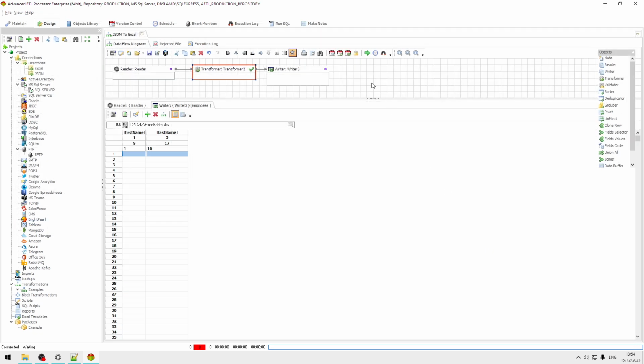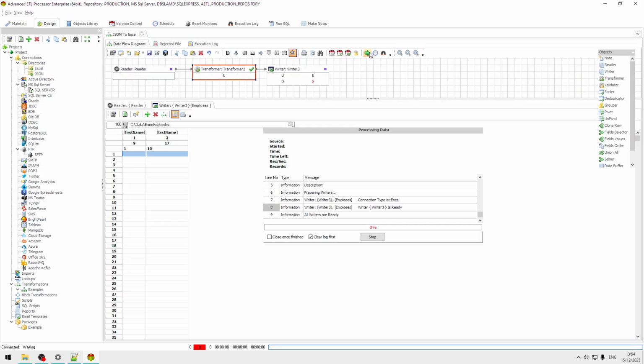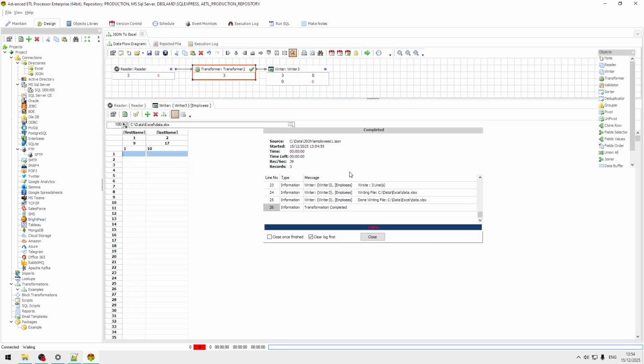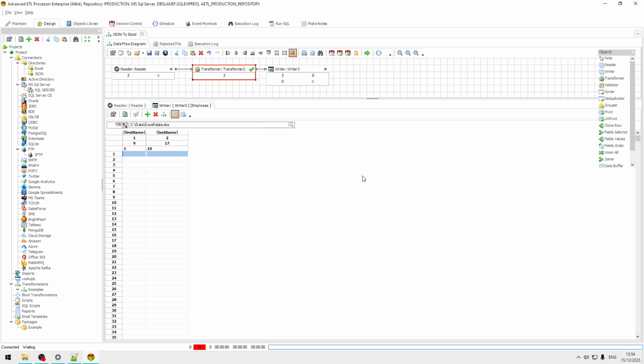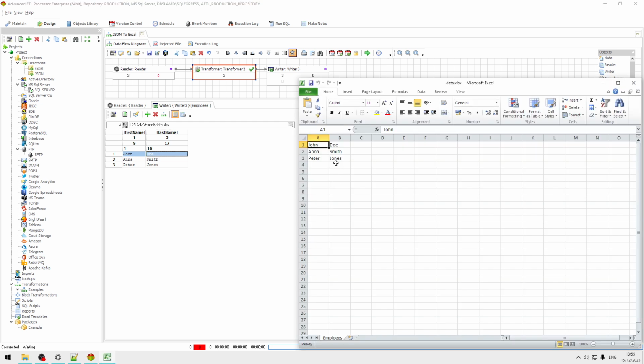Okay, ready to run. Let's see if it works. So this time it worked. Sometimes it does fail. And let me open the Excel file. We have a lot of useful shortcuts. And here's our data.